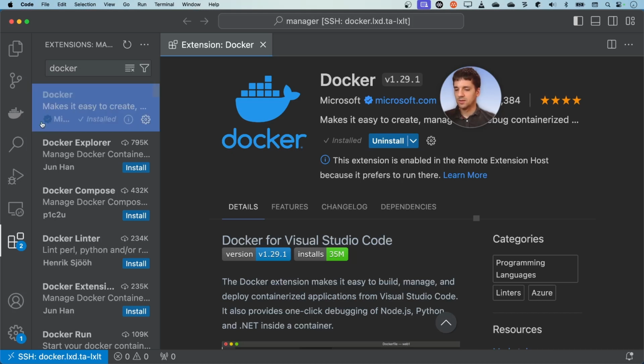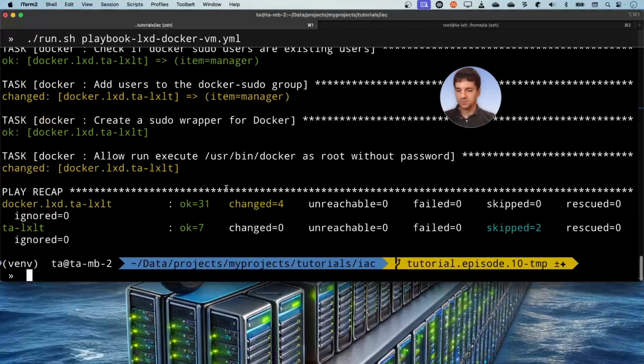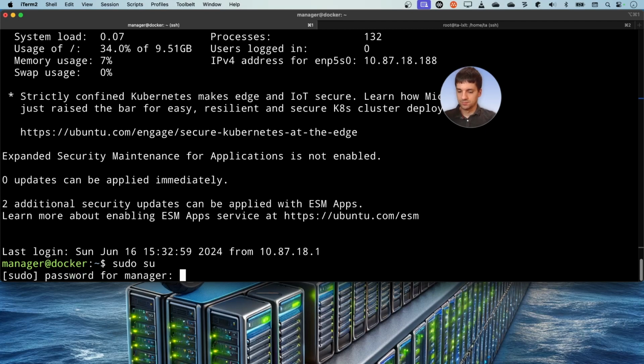After installing it, I will have this Docker logo. I can click on it and see the list of images. I don't have any images yet. Now I can go back to my terminal, to the remote machine, and check the logs.